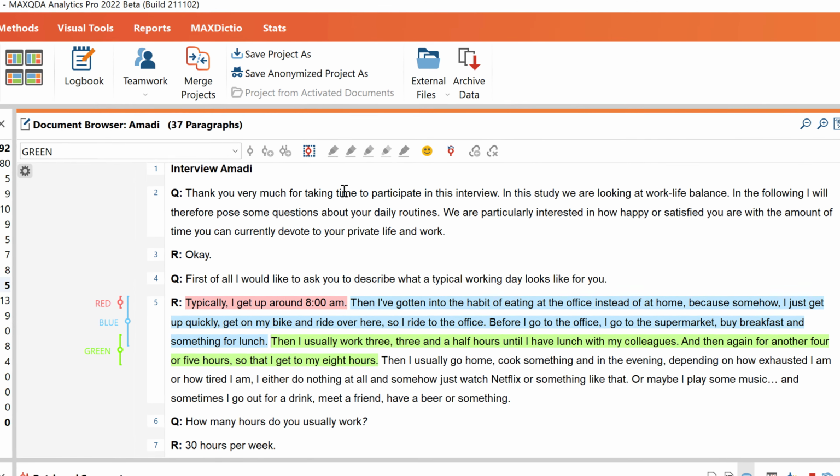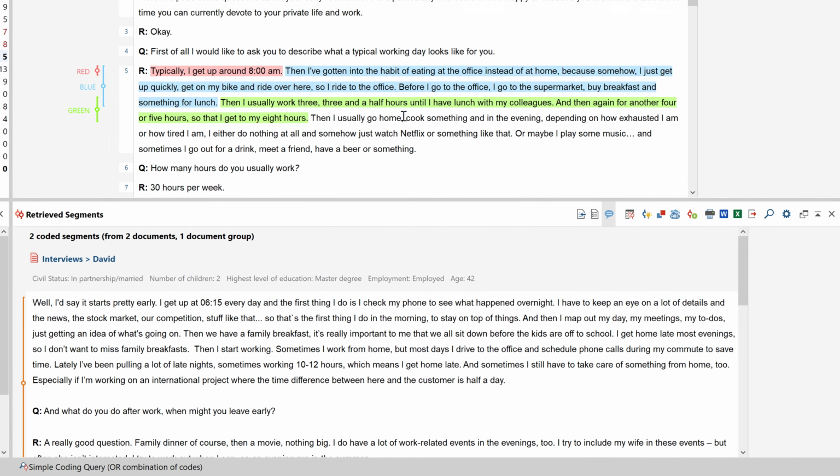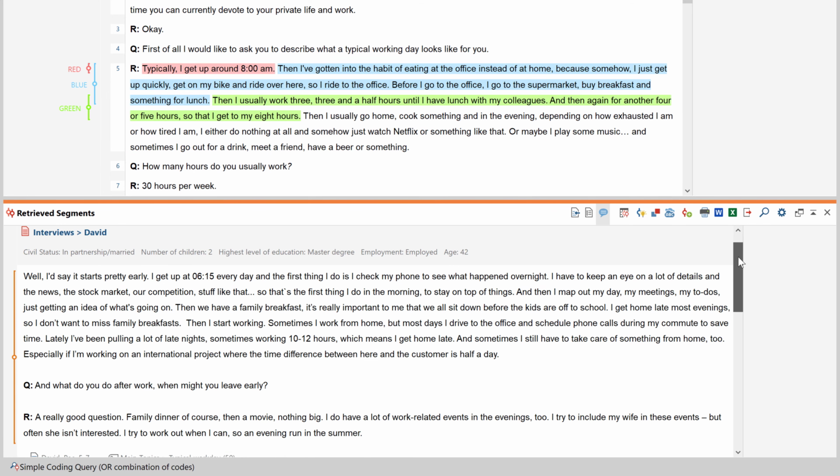If I now activate a code and then activate some documents, the list of coded segments shows me every place in the activated documents that has been marked with the activated code.